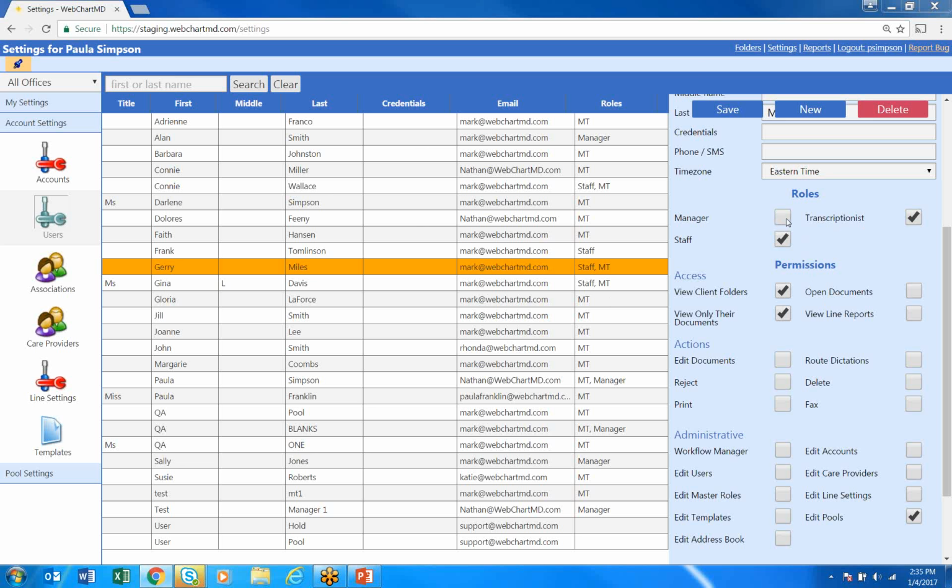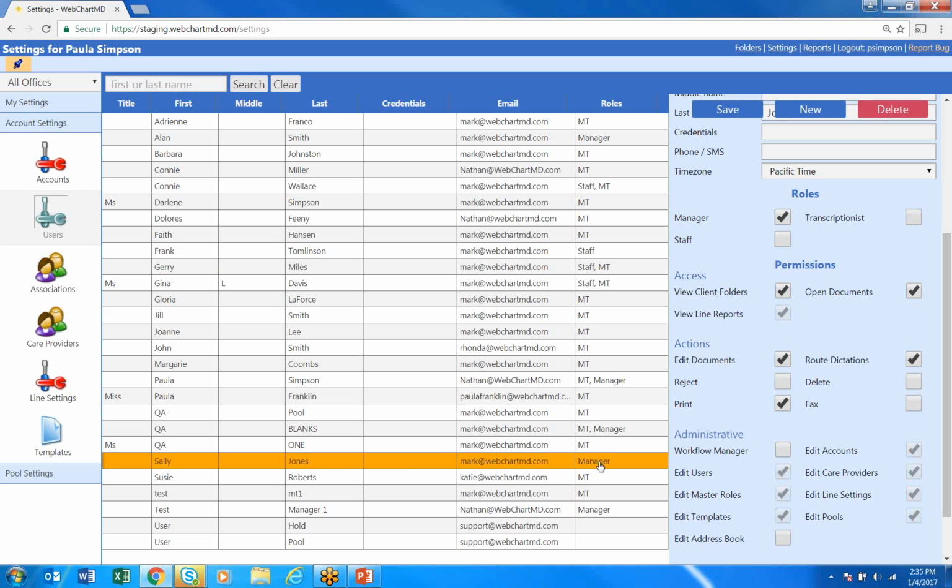And so you're able to go in now and click on a manager. For example, here's Sally Jones. She's in there as a manager. And so previously, Sally was able to do everything. Well, I really wanted her only to do certain things. So I'm going to make her a staff person instead, and I'm going to just allow her to see the workflow manager, edit templates for me, and build pools out for me, but not do anything else.